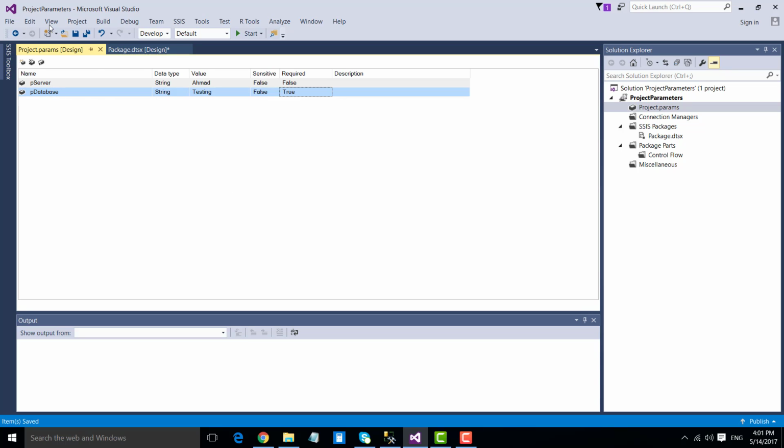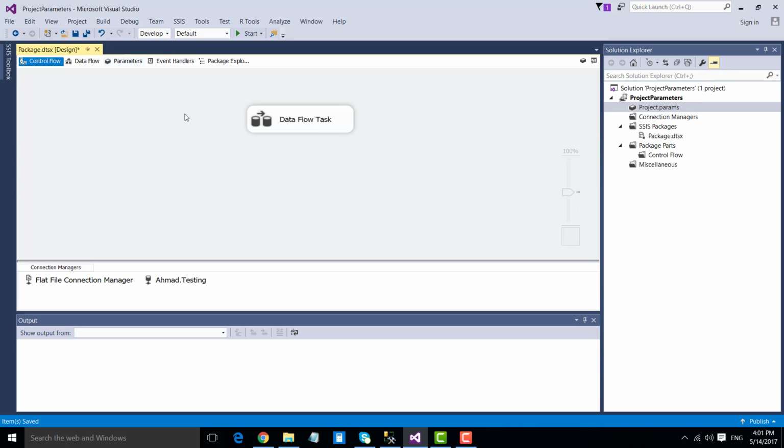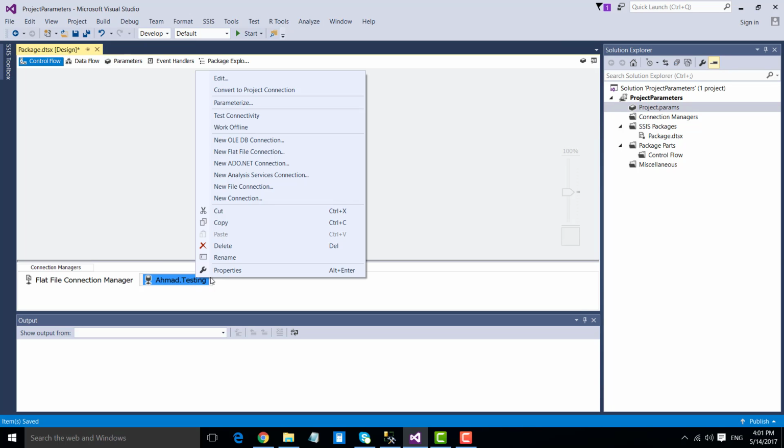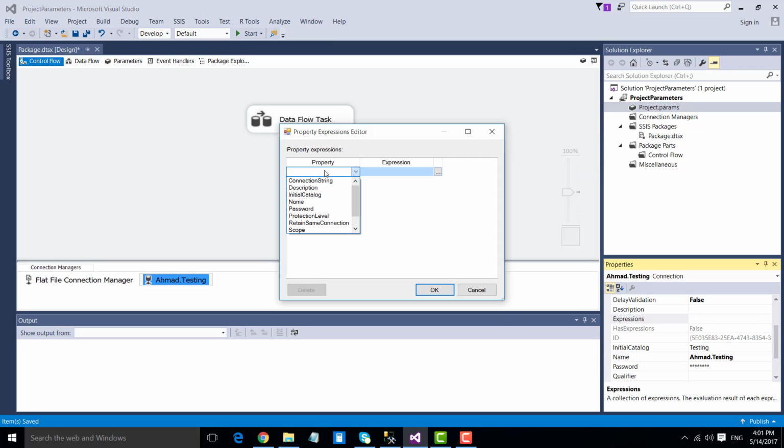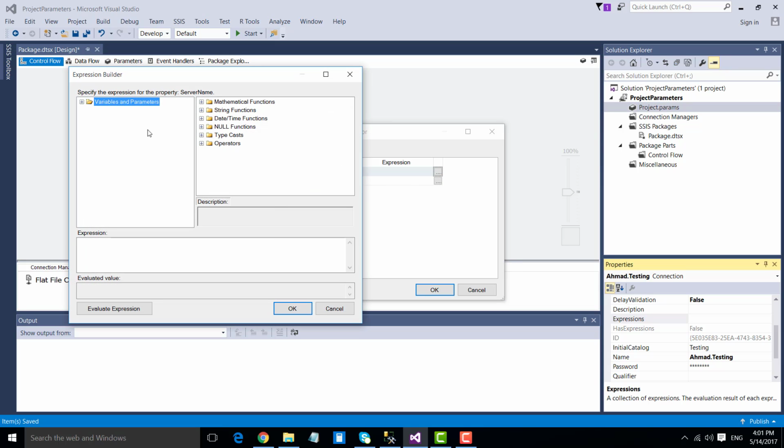So let's use these two parameters inside the SSIS package. Let's go to the properties of the SQL connection and then go to the expressions, and inside the property there is a property for server name. Let's assign the value of server name with the p server. You can see that after the dollar there is an option project, so it means that it is a project parameter. You can click on the expression, evaluate expression.